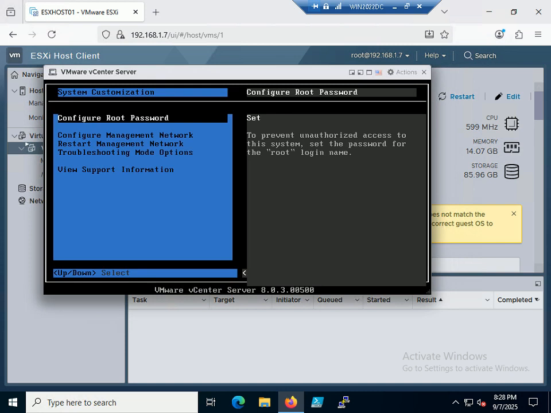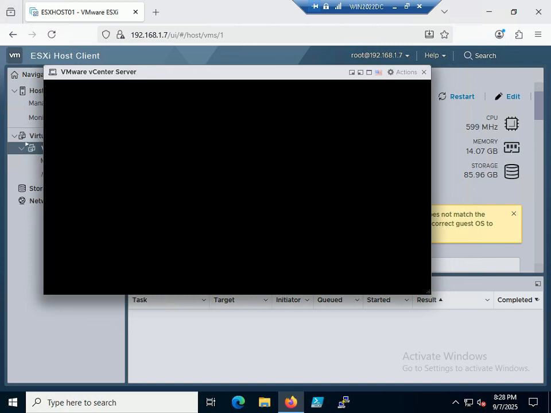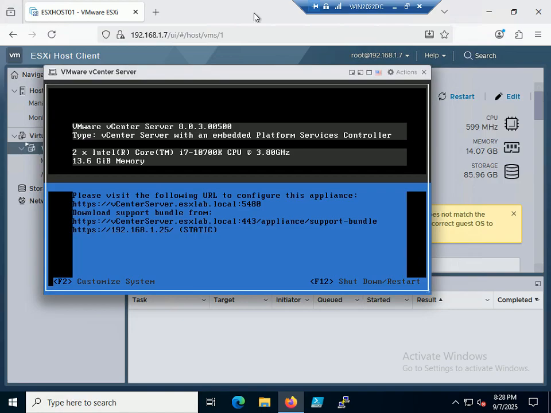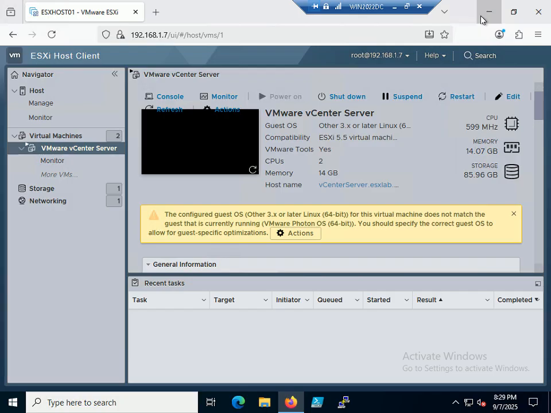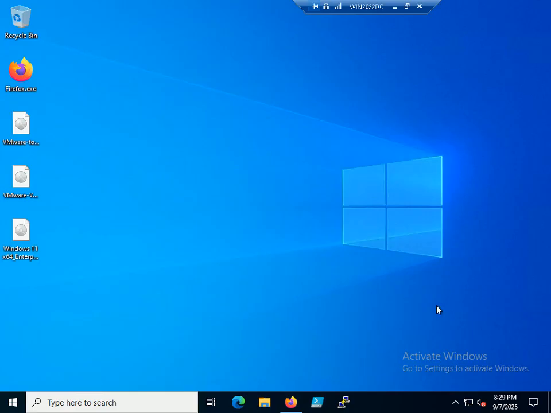So I have set the new password. Now pressing escape to come out of the main system. Okay, now our vCenter server password has been reset. Now let's go back to our step.